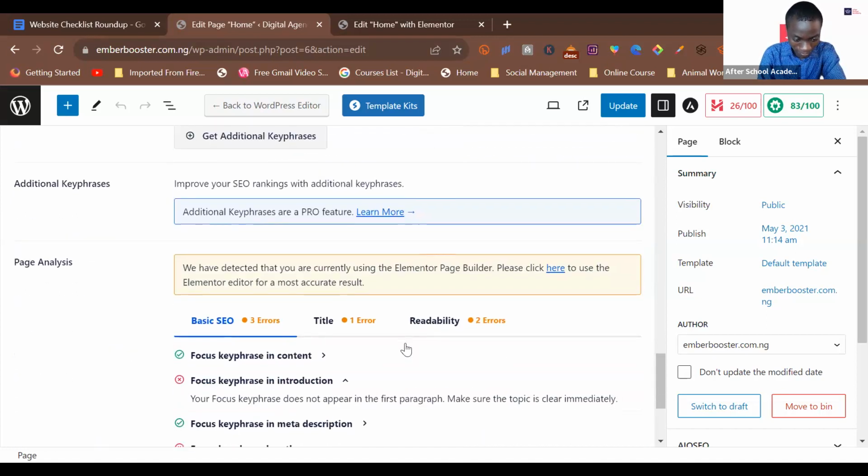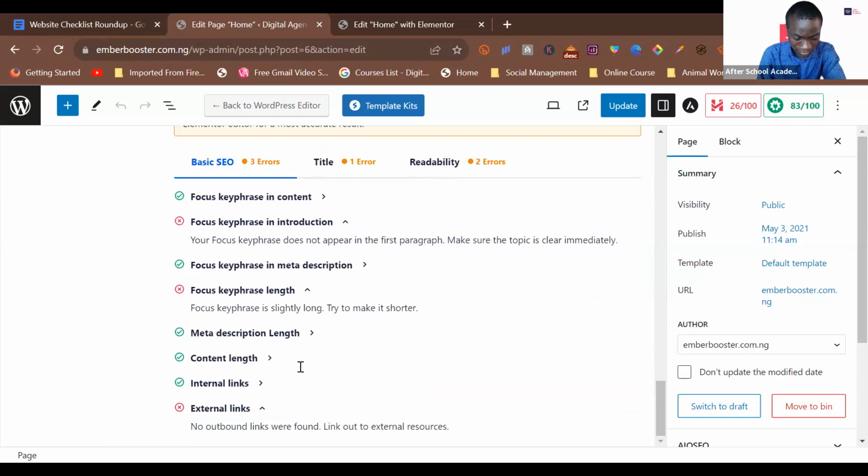So I think I've passed that. So we have content links, internal links, external links. No outbound links are found. So let's add an outbound link to our website. Outbound links are just links that redirect to another place outside your website.